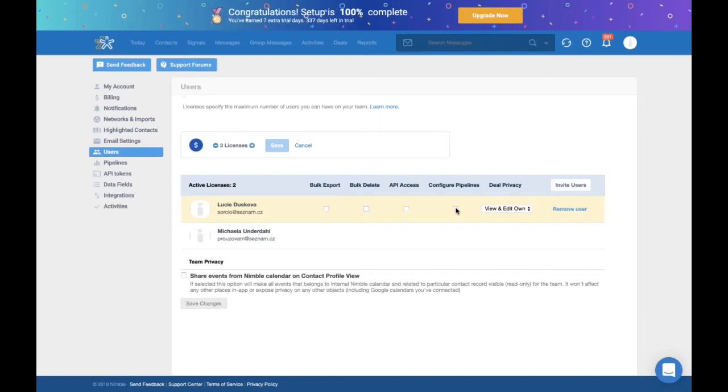You can also allow certain members to be able to configure the pipelines inside of Nimble. And you can also decide what kind of deal privacy you give them. So deals inside of Nimble can be viewed by all, or you can set it up that everybody can view them and also edit them, or that a certain individual can view all deals but can only edit their own.